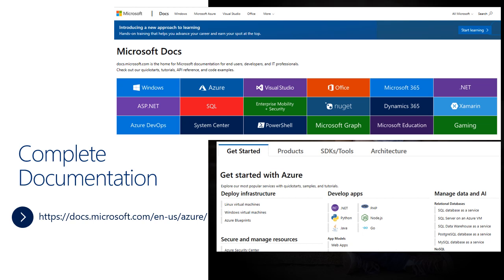Complete documentation is available on Microsoft Docs. Just go to docs.microsoft.com and then select Azure here. And then all the documentation, code samples, and links to GitHub where you can get the latest code samples. You can see it here. Examples from our different customers and our different developers are also there. And the documentation is constantly being updated in docs.microsoft.com.